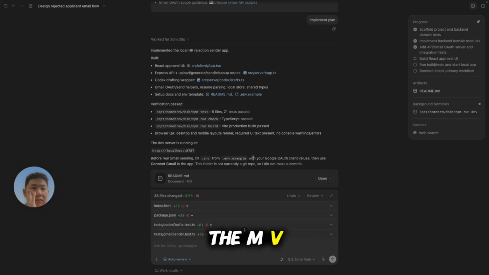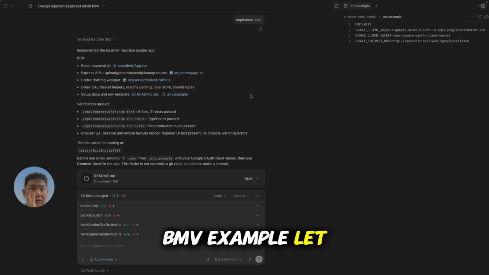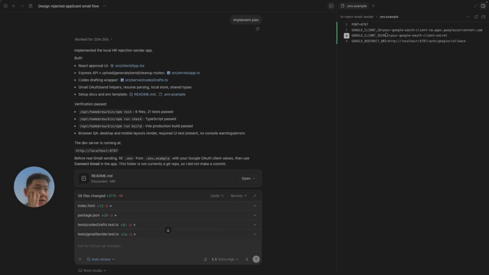Okay, fill out EMV. Oh, this is something I hate. EMV example. Let me see what's inside. Client ID. Okay. I need to fill these up, and let me pause for a moment.